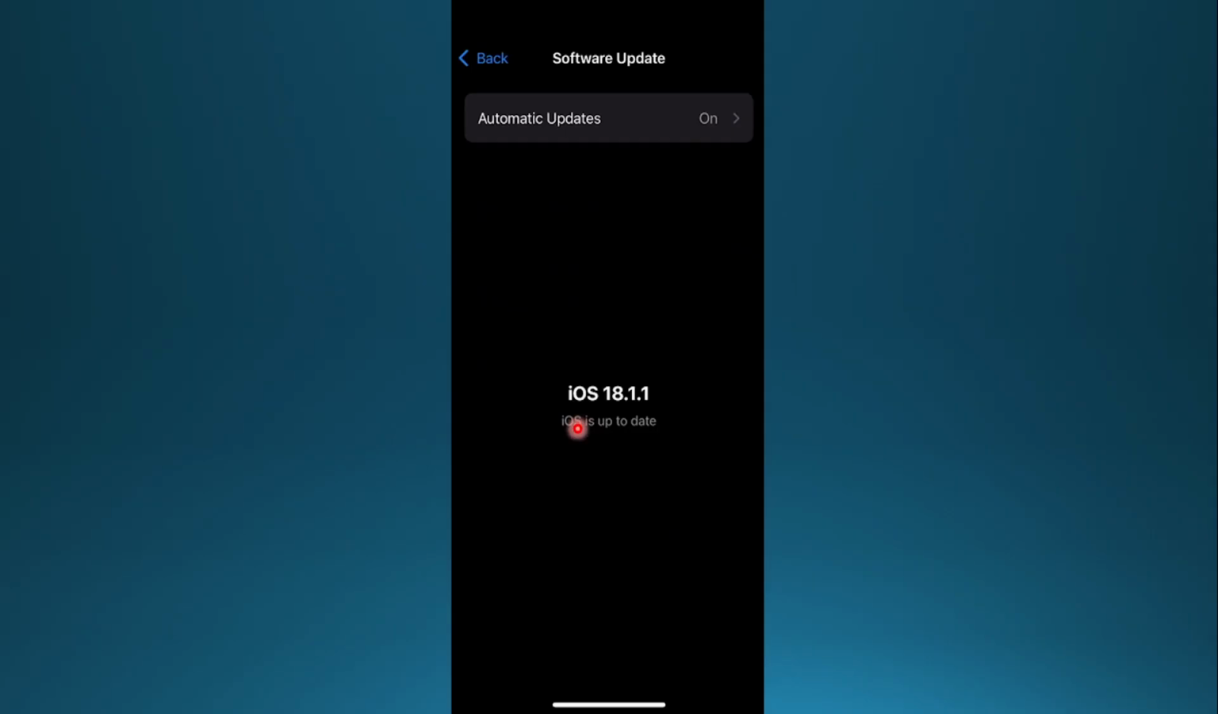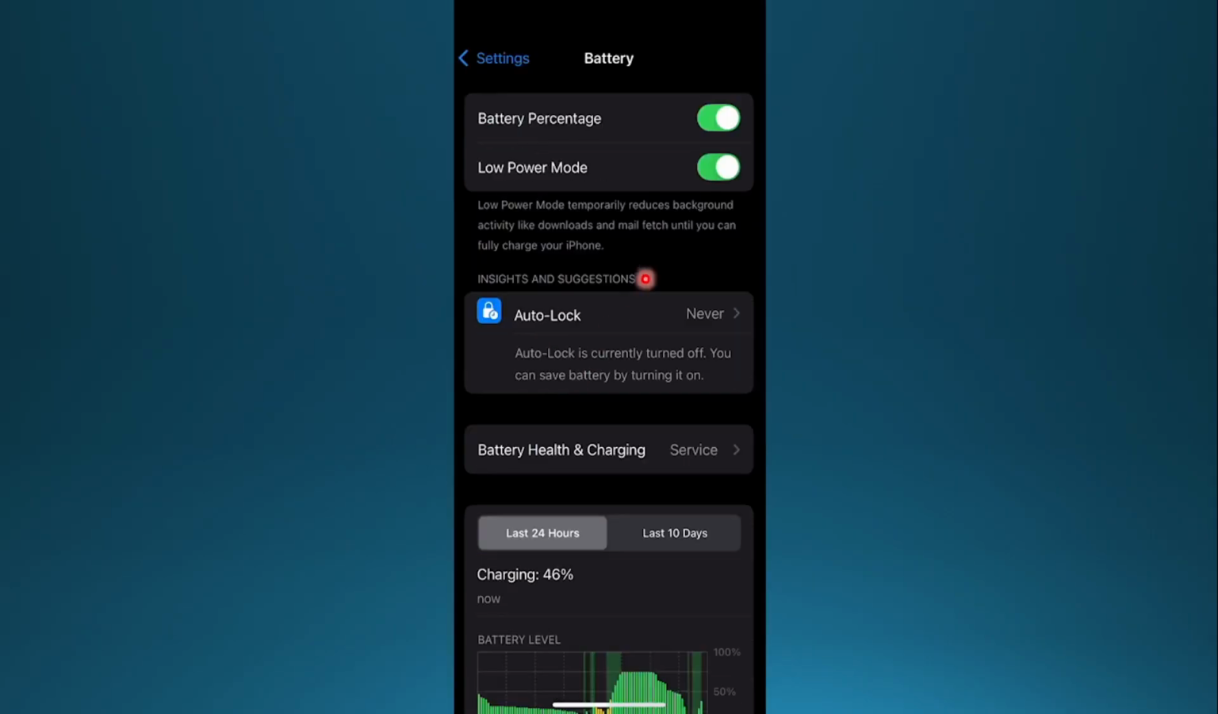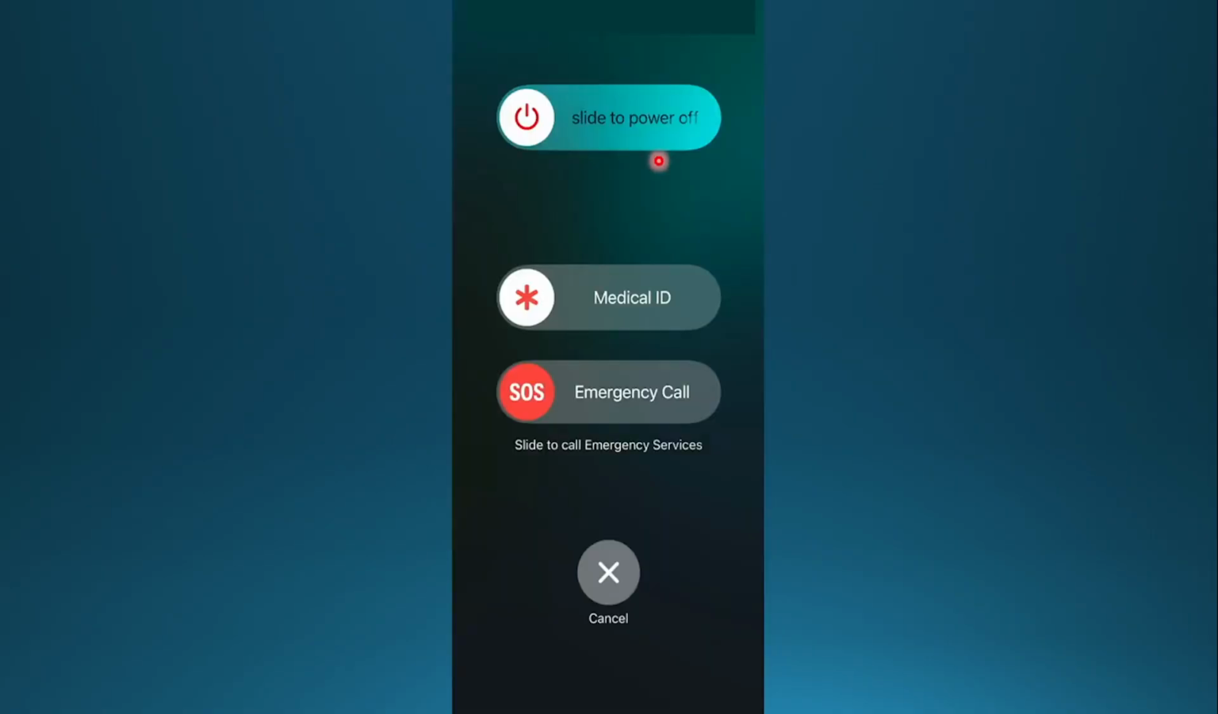It usually fixes everything. You can also go back to settings and then go to battery and toggle off low power mode because this one usually restricts background activities like syncing. Okay, and then lastly, just go ahead and hold your power button and just turn it off, turn it on again. That should reset things for you.